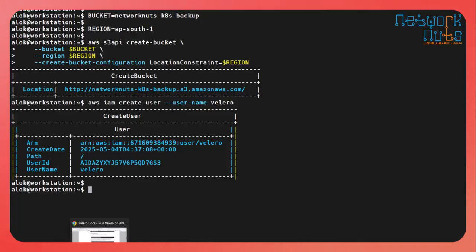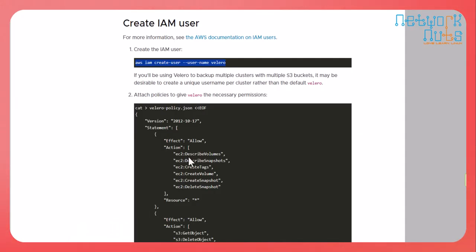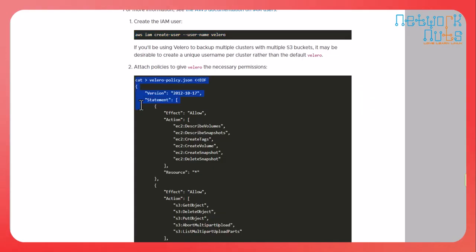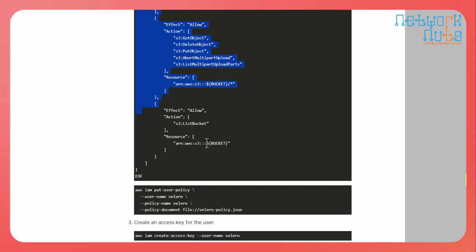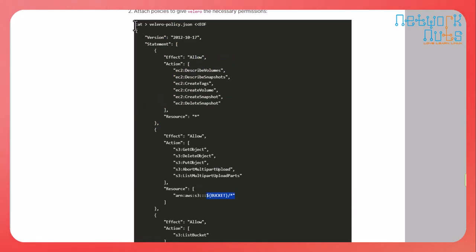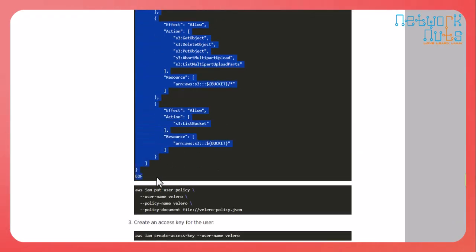Now we need to give it minimal permissions. This user should be allowed to access only the bucket, not anything else. So they have given you a policy; create this policy. They are automatically replacing your bucket name with the variables, so this is very interesting. Just copy paste this. This policy needs to be created, so copy it and paste it here.